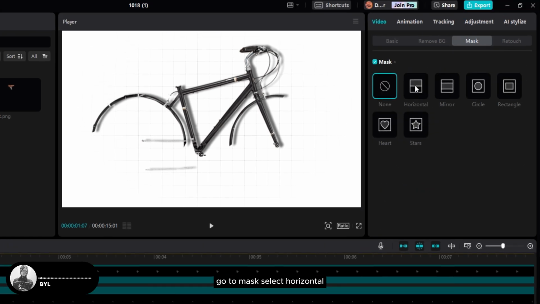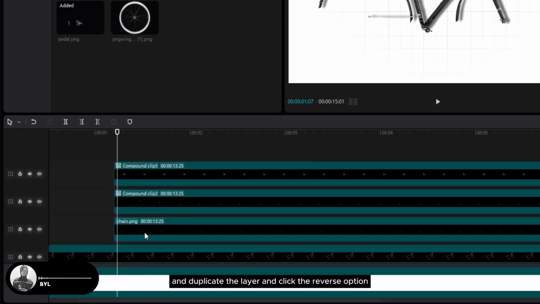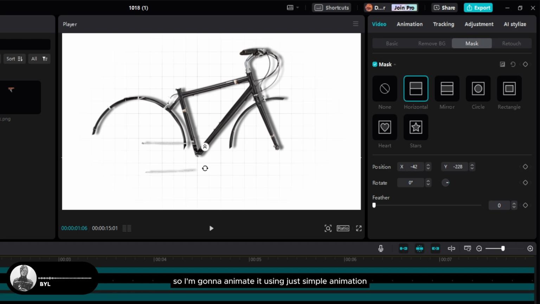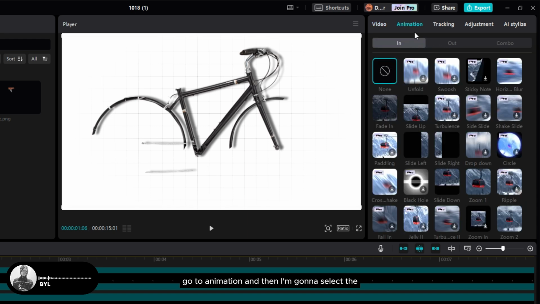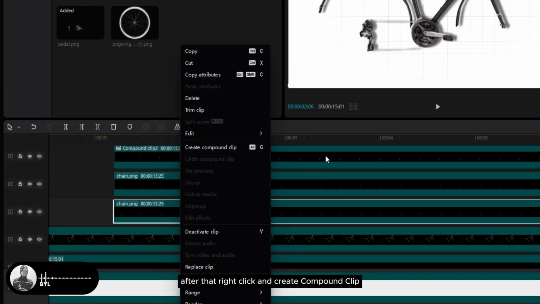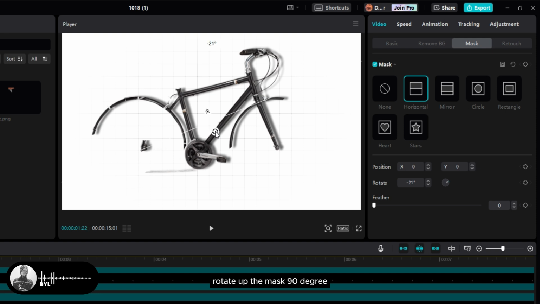Go to mask, select horizontal, and then reposition the mask line here, and duplicate the layer and click the reverse option. Now we just have to animate it. So I'm gonna animate it using just simple animation. Go to animation, and then I'm gonna select the slide left for the top chain and then set the duration to 1 second. After that, right click and create compound clip.